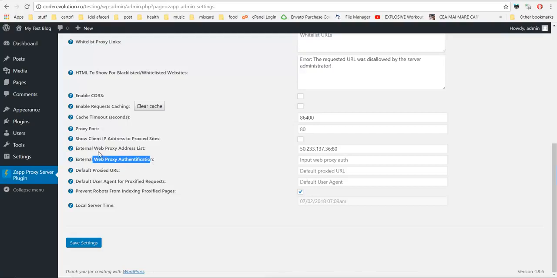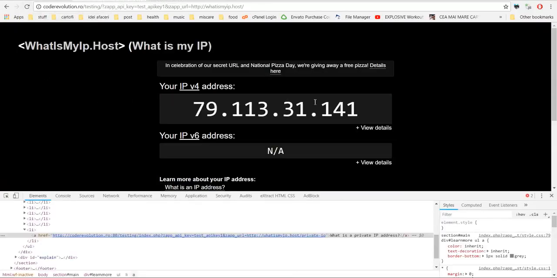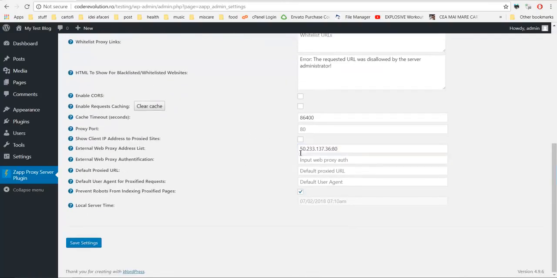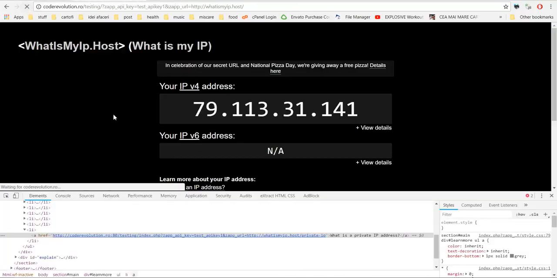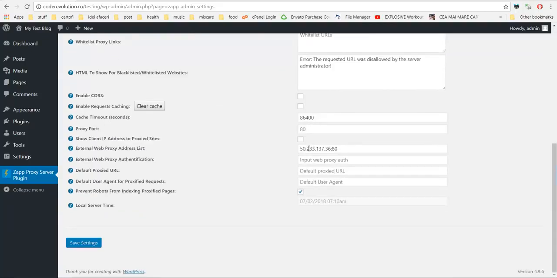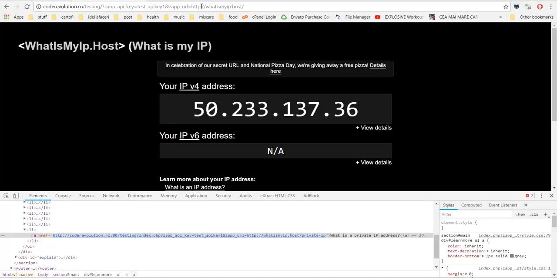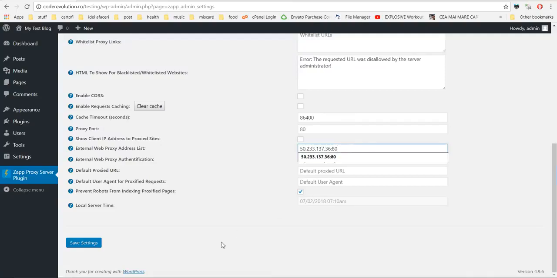External web proxy, address list, and authentication. These two features are to use an external web proxy. So I already configured this external proxy, and the plugin is using this as the proxy. If I delete this and save settings, then my server's IP will be shown. If I add this, then this external proxy will be used once again. So like this, you can use external proxies to access websites, and also this supports a comma separated proxy address list, and the plugin will select a random one at each access. So using this you can hide your traffic very well.